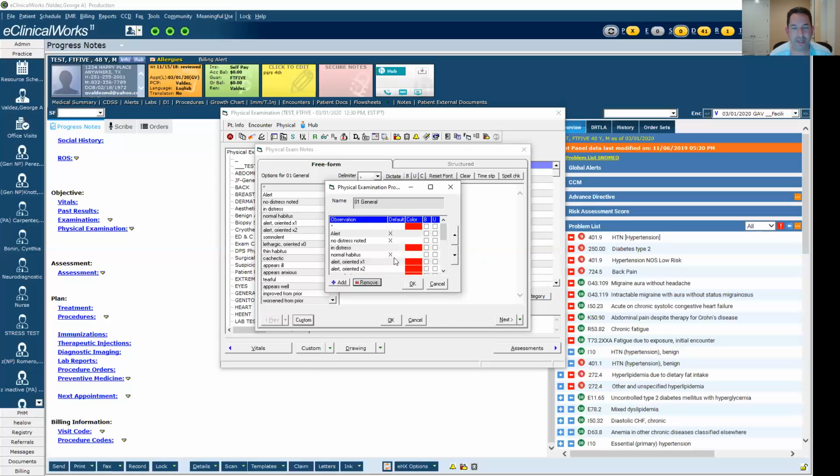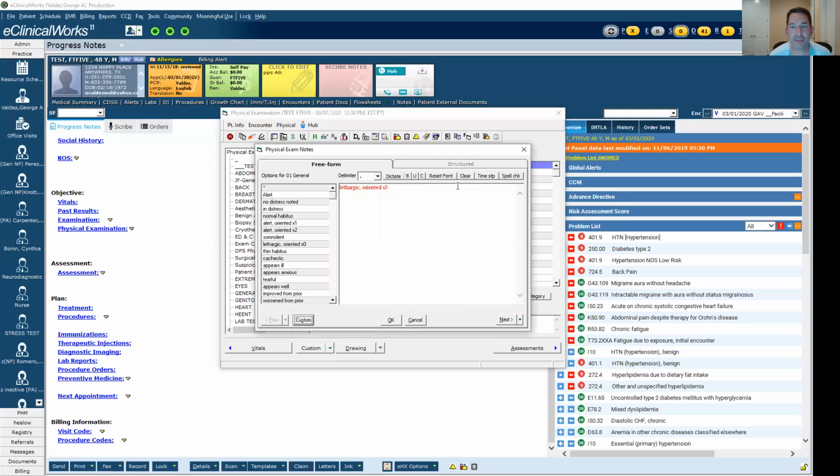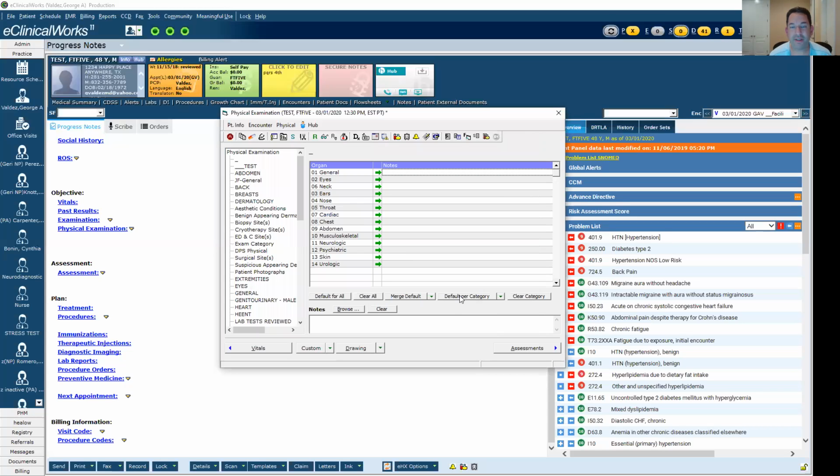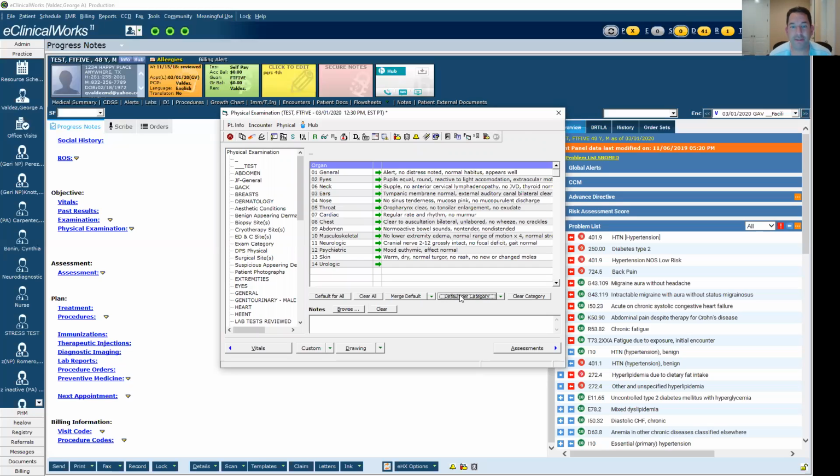If you'll notice also, I have my default as X's, and this goes for all of the categories. Things that are normal are default. So I can clear this. When I click default per category, this is my usual normal exam for a normal person with no problems.